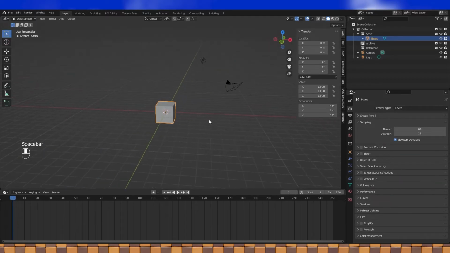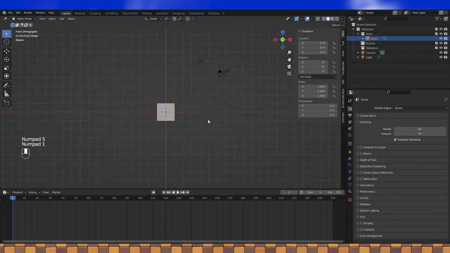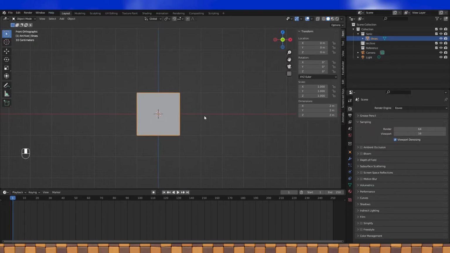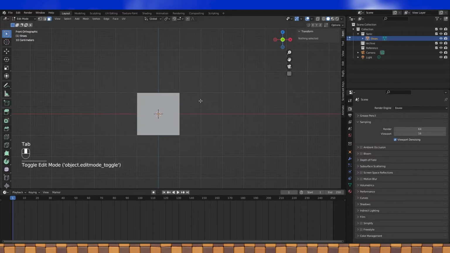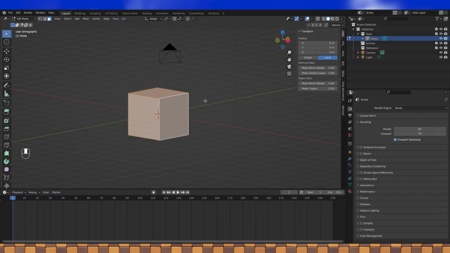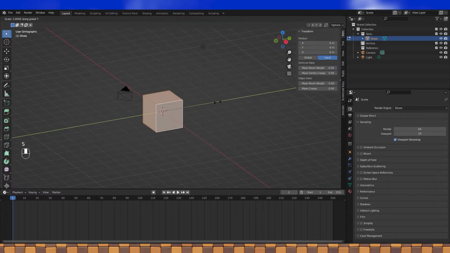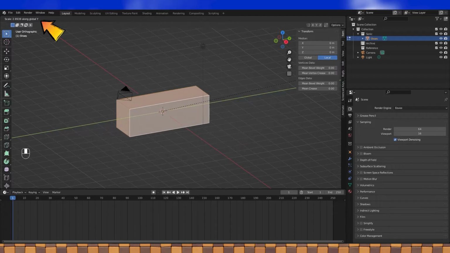I like to model in orthographic view, which you can get to by hitting numpad 5. You can see what view you're in up over here. With this object selected, hit tab to enter edit mode. The screencast doesn't show when I lock an edit to an axis. So if you look up here, it says scale along the global Y, which means I've hit S and then Y, so I'm scaling only on the Y axis. That's also why this bright green Y axis showed up in the viewport.